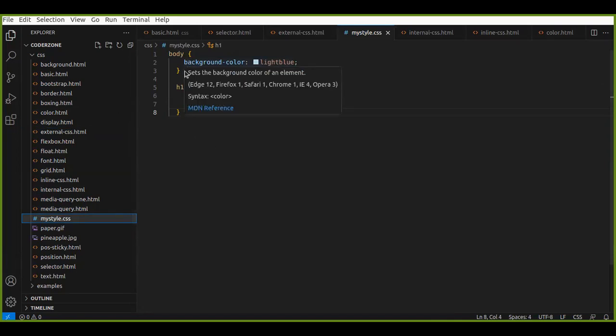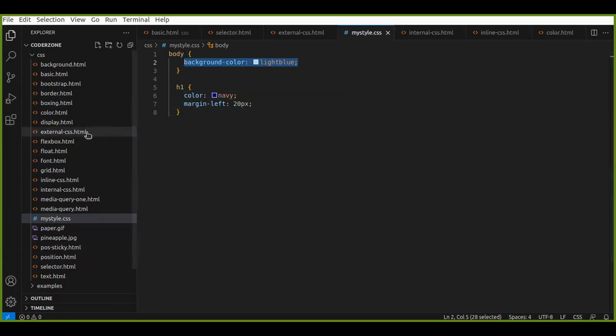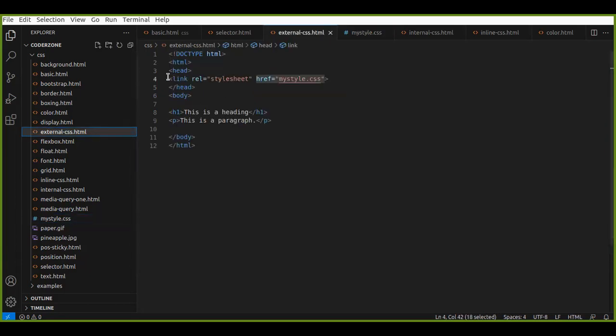We have applied styles to the body and h1. Body will contain a light blue background, and the h1 contains navy blue color and margin left 20 pixels. Okay. So like this, we can add an external URL for third party as well.